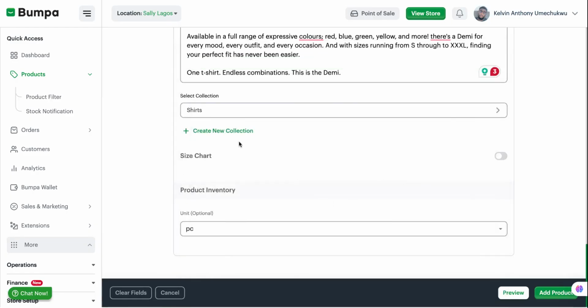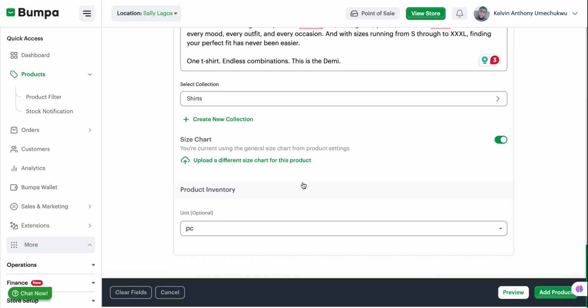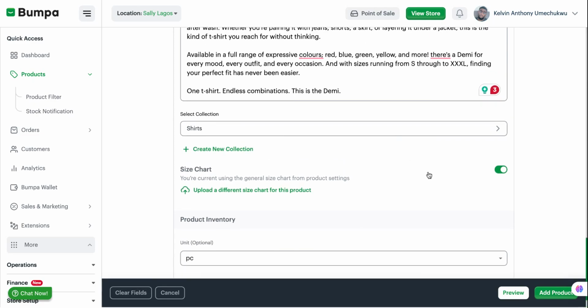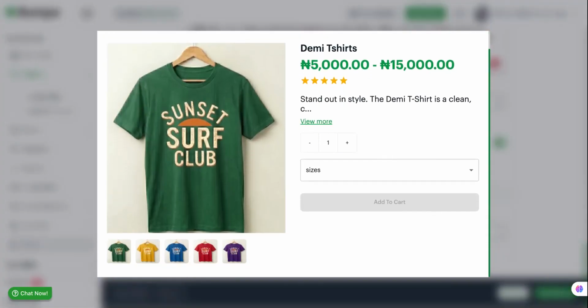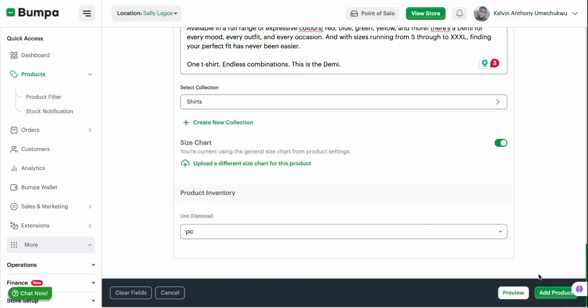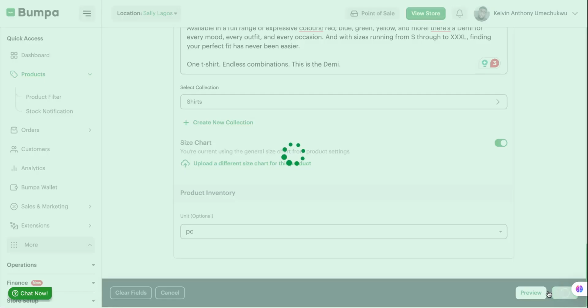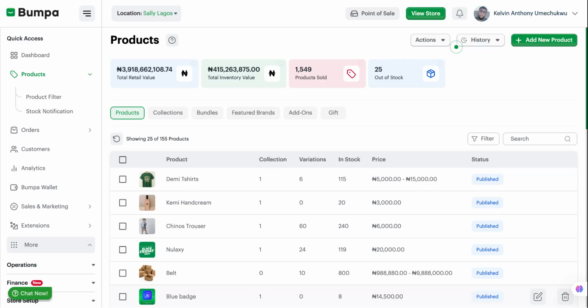Now, if you have a size chart, you can also toggle this on to upload a size chart for the product. If your size chart is unique and maybe it's not the same size, you would do well to upload a size chart for your product so that your customers know exactly what sizes fit. And then you're done, and you can just click on preview to see what it would look like on your website. And once you're done, you can click on add product. And that's it. You've added a product with multiple variations to your Bumper website.